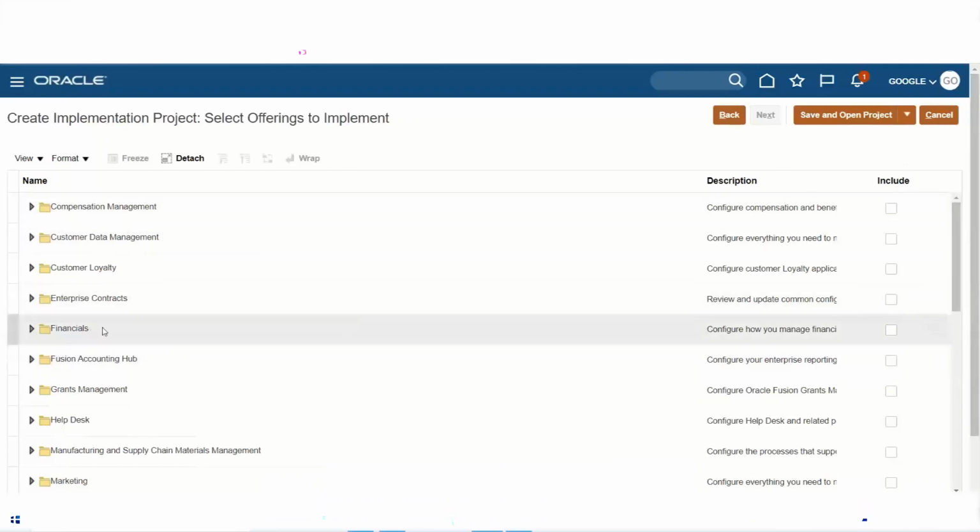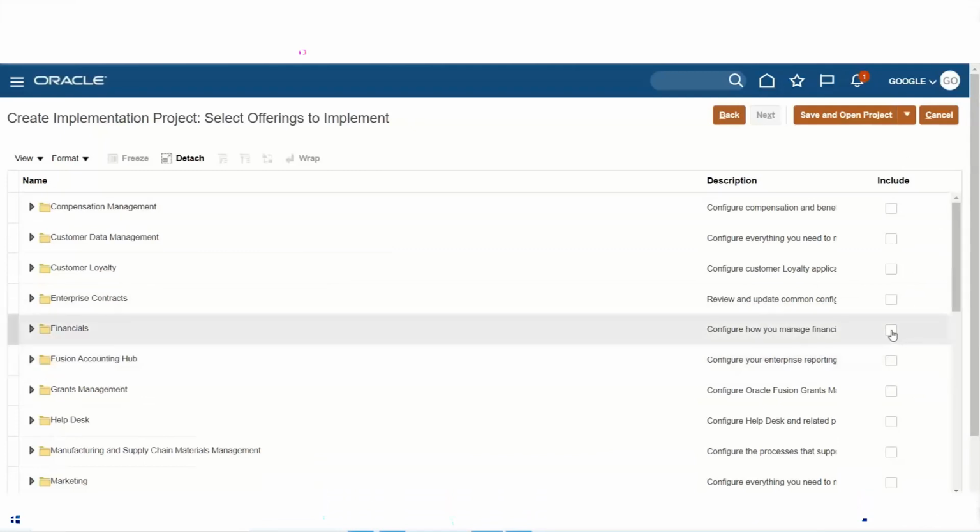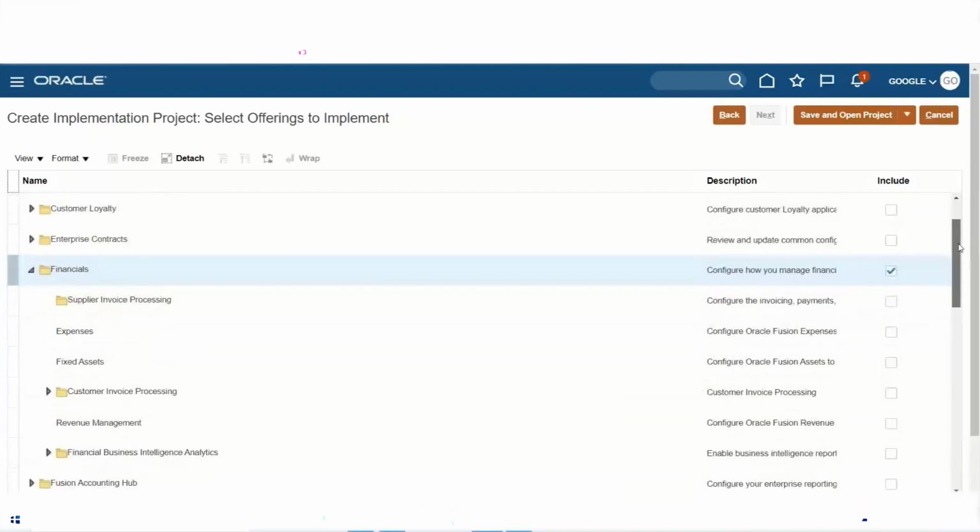So I want to include financials in our implementation project. Enable include; here you can see the column name as include. Again, we are not enabling, we are selecting what is already enabled. Okay, I just included financials. Within the financials, which options do we want to include? If you notice, there is no general ledger. If you include financials, the general ledger application will come automatically. Without general ledger, you cannot use any finance applications.